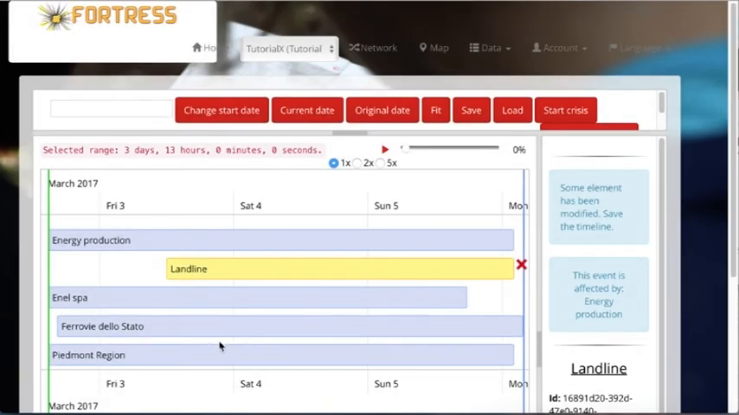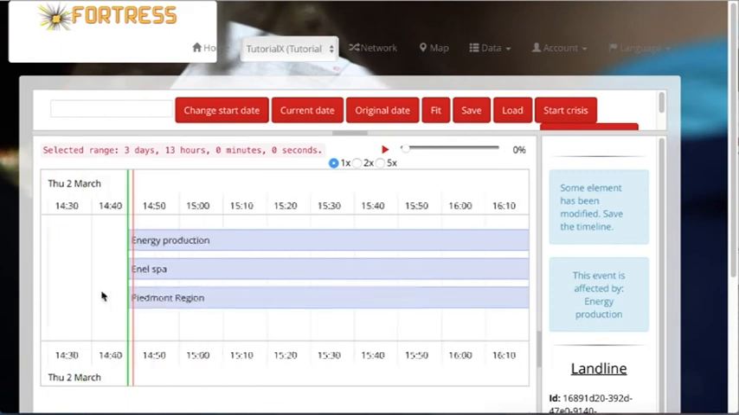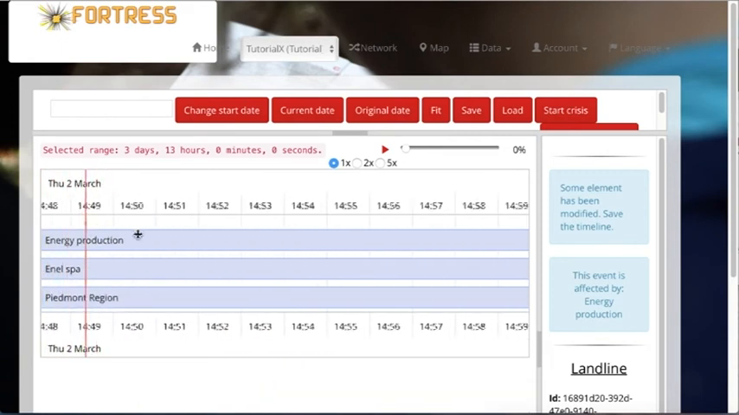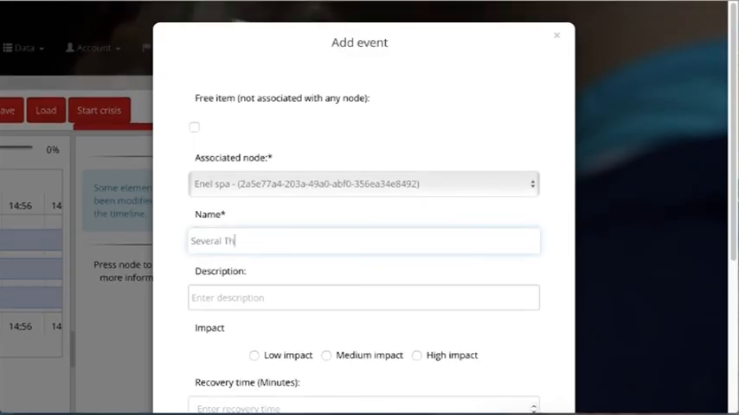In the timeline, you are also able to create free events that are independent from any nodes and can be put wherever you want. To create this node, just go between the red and green lines. By double-clicking, the option Free Item will appear and a new event can be created.